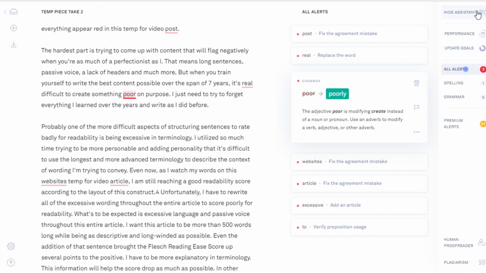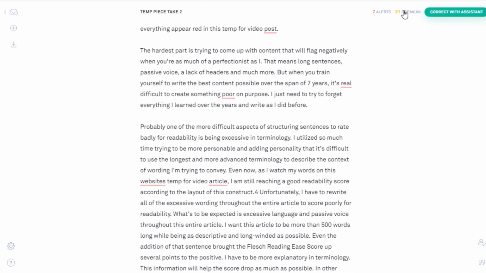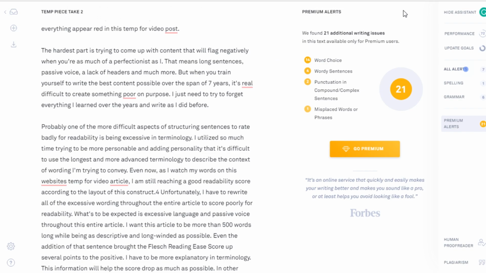Now, if you click the premium version, the section on the top, Grammarly will break down all the errors you can fix if you upgrade from the free account. It doesn't go into details, but it does tell you that there's like 14 word choices, 4 wordy sentences, 2 punctuation issues, misplaced words or phrases, but it doesn't really show you what they are unless you go premium.